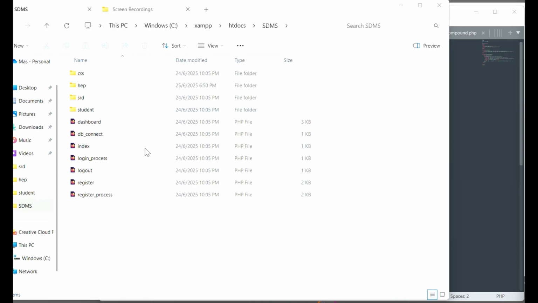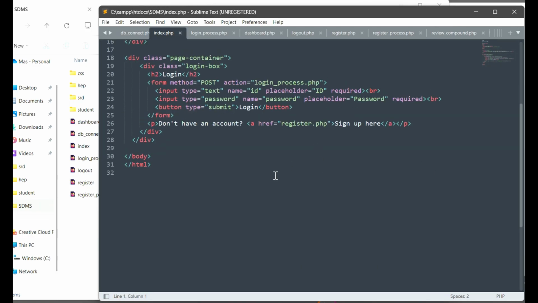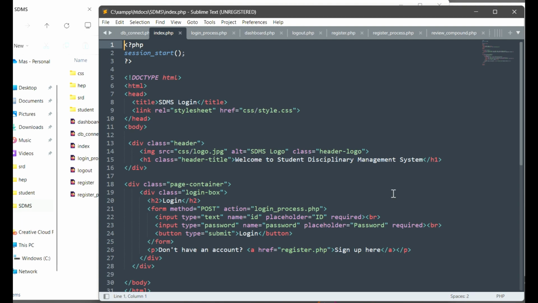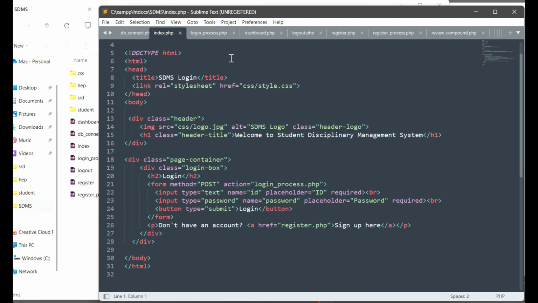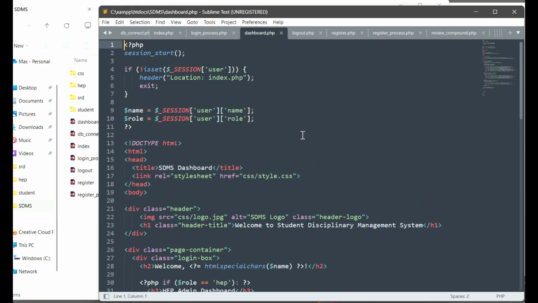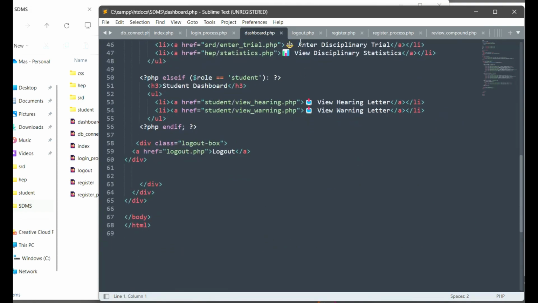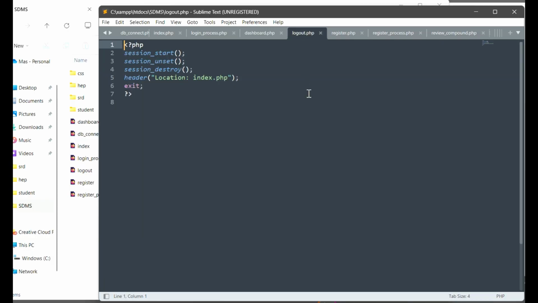These are the files contained in the Student Disciplinary Management System. Now I'm going to give a peek at all the code. The first one is index.php, which is the landing page for the system, aka the login page. The next one is login_process.php, which is for the login process. After login, the dashboard will direct the user based on their roles. This logout.php code is for the user to log out of the system.